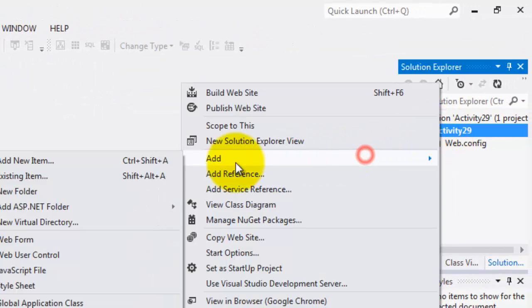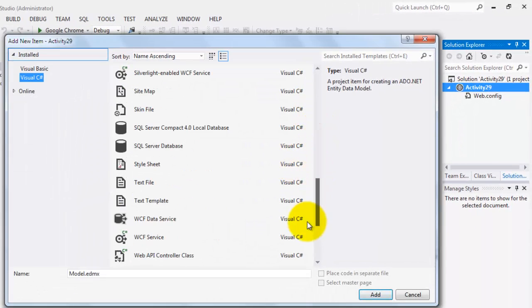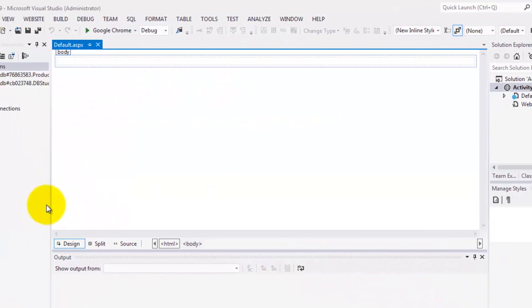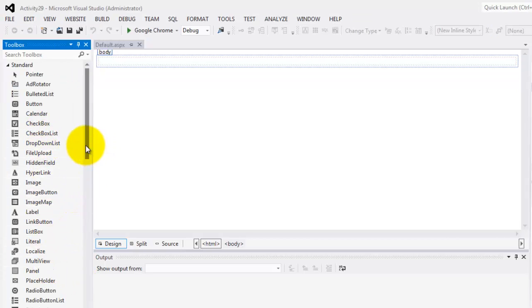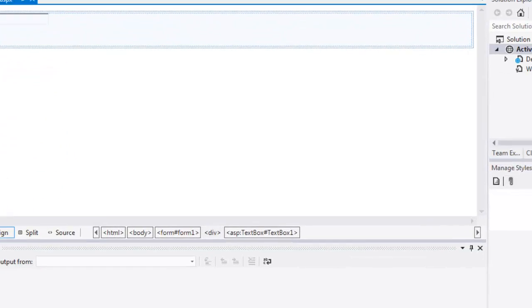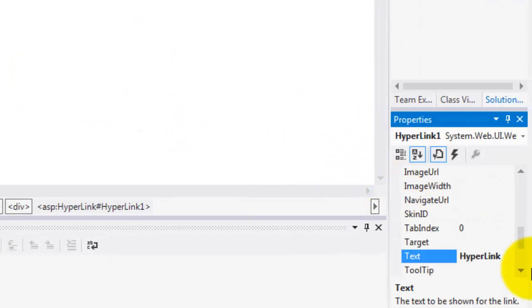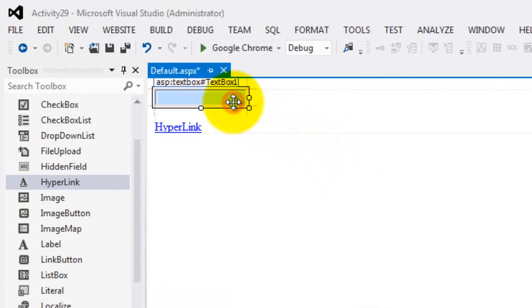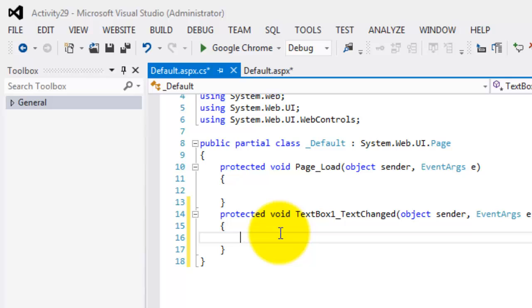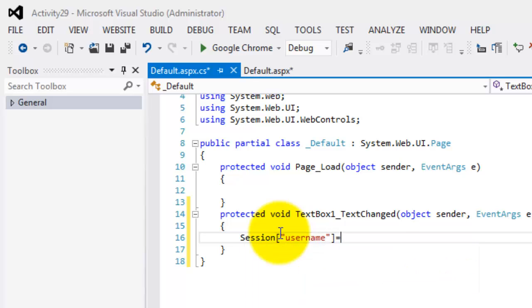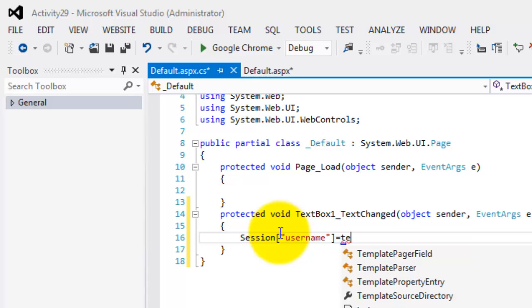First, let's create the default web form. In the default web form, we're going to place a text box and a hyperlink. A hyperlink that has a NavigateUrl of welcome.aspx, something that we have not yet made. So when the text box is changed, we're going to create a session called username, and it will simply contain the value of the Text property of TextBox1.